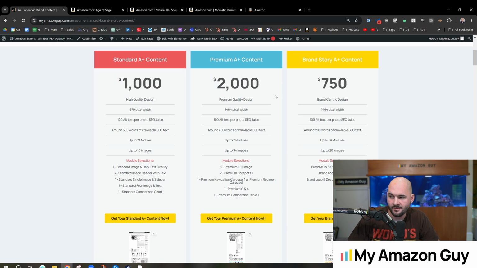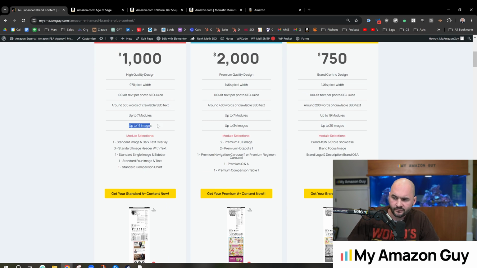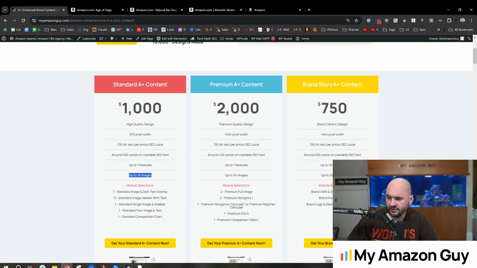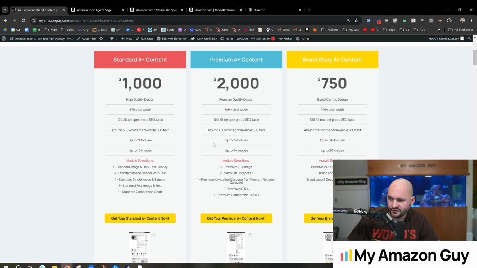It takes more than twice the amount of time to do premium A+ content, which is why it costs more. If you hire your own designer, they'll tell you the same thing. We usually put about 16 images inside of standard, about 34 into premium, and 20 images into a brand story, give or take. You can use product images as part of that, as a heads up. Module count: 7 modules on both the standard and the premium, 19 modules on the brand story. We usually put about 500 words of crawlable text in the standard and about 400 on the premium. We have less room for text on the premium, ironically, because the images take up more of the space. That's fine, but we still want to get as much crawlable text in there as we can. And then usually about 200 words of crawlable text on the brand story.